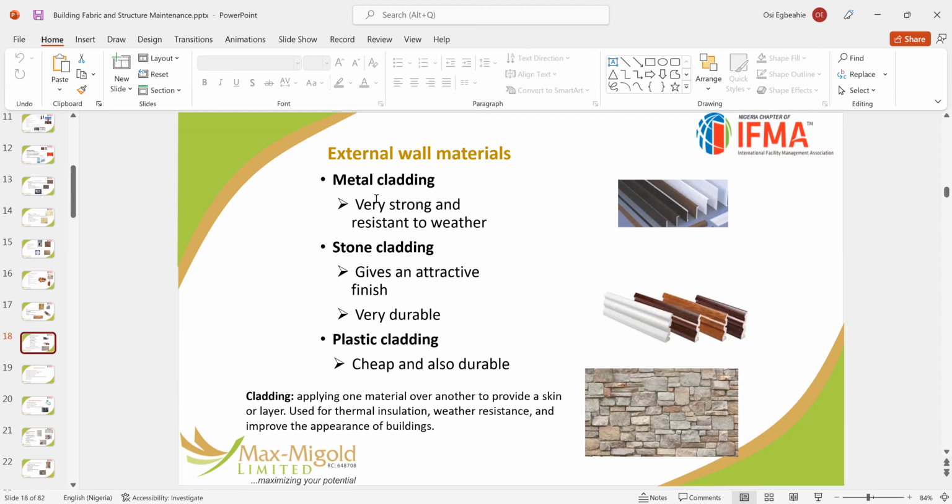External wall materials, you have the metal cladding, which is the local bond that a lot of us know. We also have the stone cladding, which a lot of us also know. Cut stones that they use to clad walls. We also now have plastic cladding. Some people use plastic cladding for the walls also, just to make them look nice and fine.